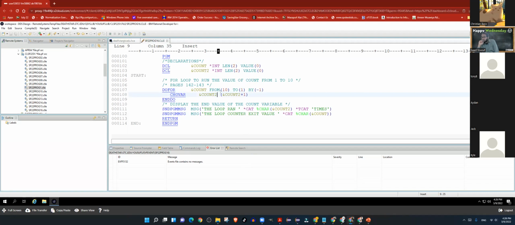So if you're doing it backwards, you have to specify by -1. And even if you are incrementing by more than 1, you still have to mention by. 1 is the default increment. Okay. By -1.